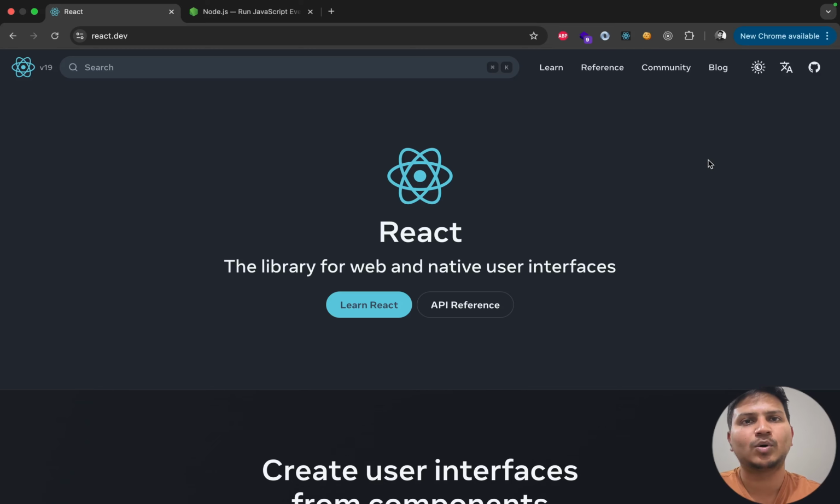React takes a component-based approach. So everything in React is a component. It's a component-based approach where we don't write very big messy code. We break our UI into small reusable pieces, and those pieces we call components. So this is what a component is.